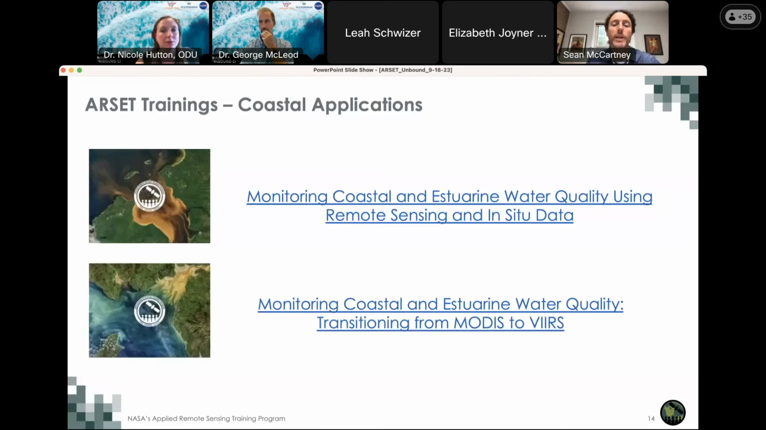Some of the trainings that we provided on this slide, this is the top one, monitoring coastal and estuarine water quality using remote sensing and in situ data. This is a hands-on training to use level 1 MODIS and VIIRS data provided by the Ocean Biology DAC, as well as CDAS and OCSSW software for deriving water quality parameters.